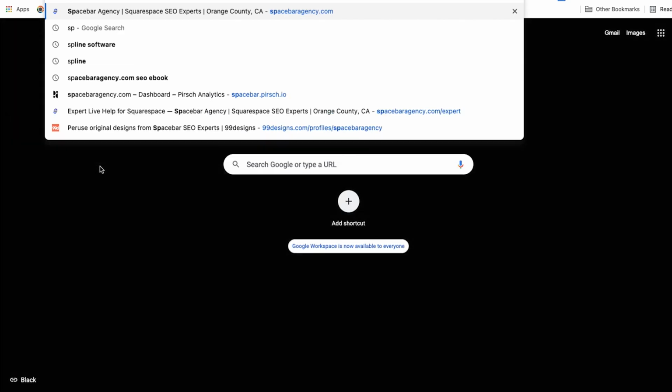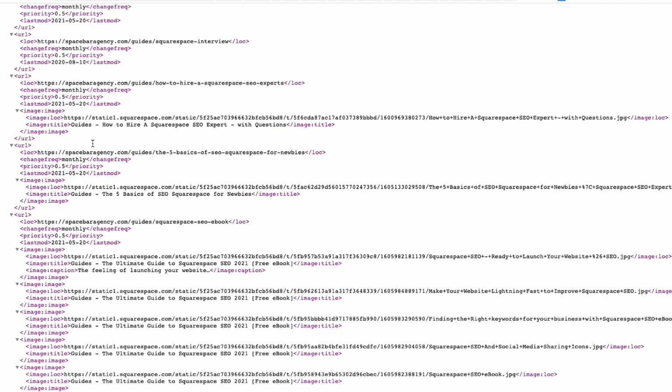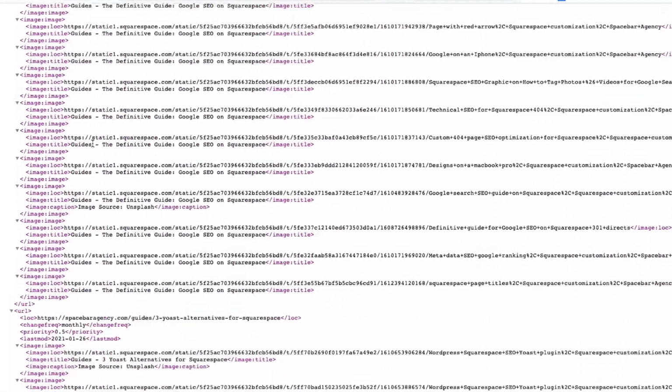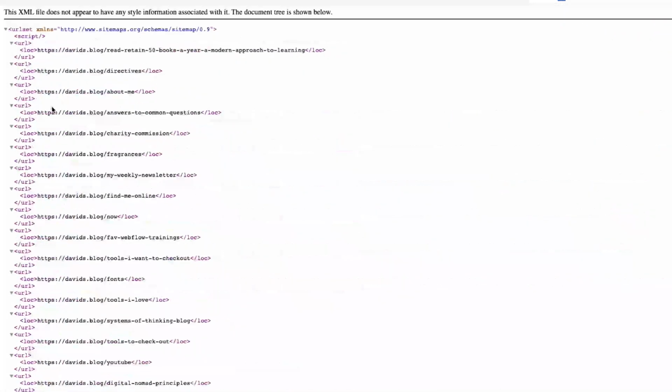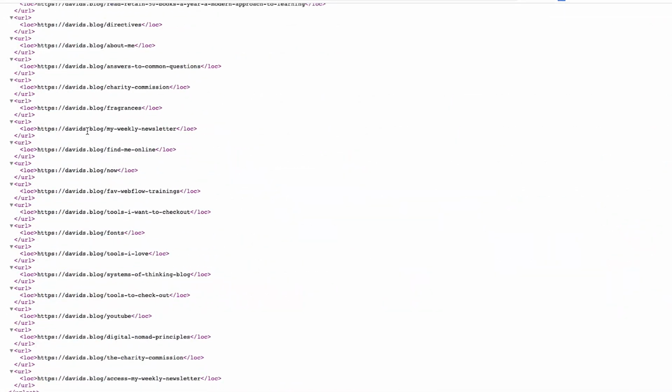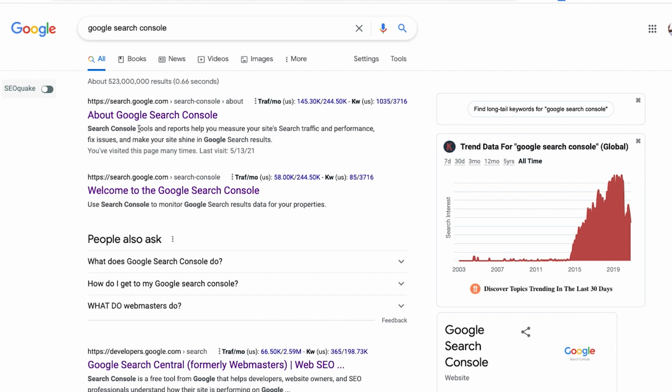If I show you our agency sitemap, you'll see here, there's just a lot more information that's coming up in the pages. And there's a lot more pages. But as of right now, what we have is basically the URLs. And that's a good starting point for us. So I'm going to keep that, and we're going to go to Google Search Console.